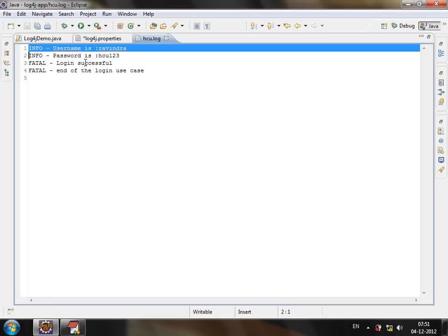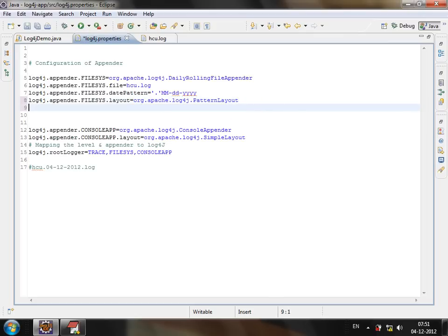Now, how can you customize that? In a pattern layout, there is an attribute named conversion pattern. Conversion pattern equal to, first will display the date, then will display the log4j level.